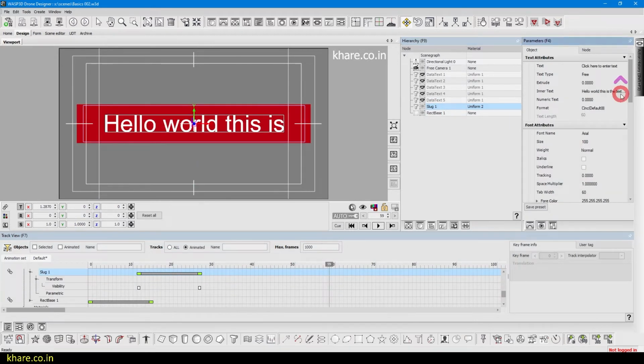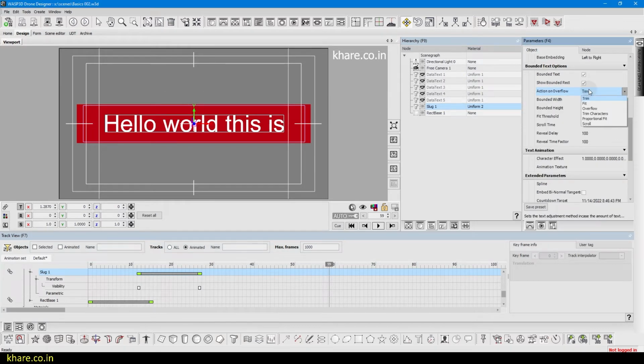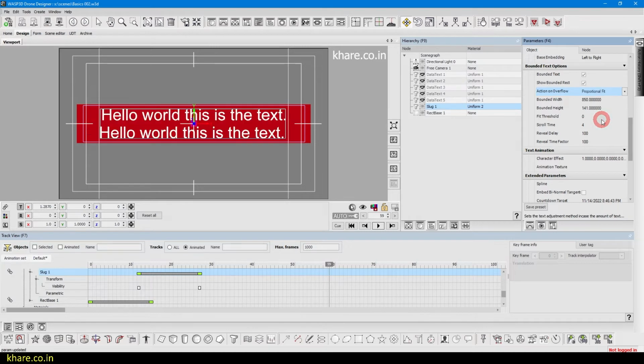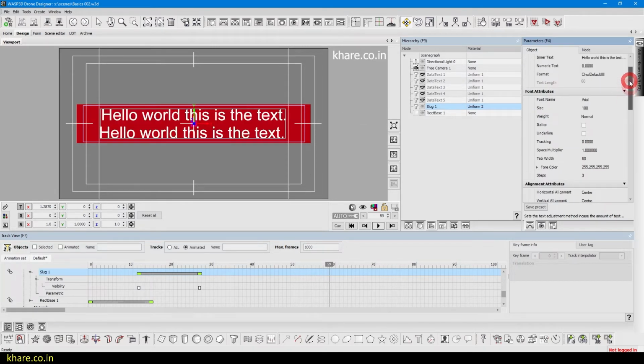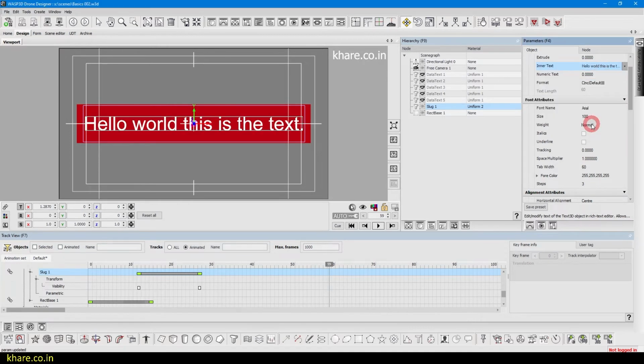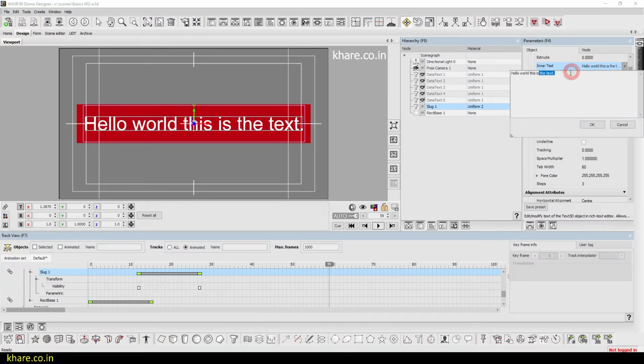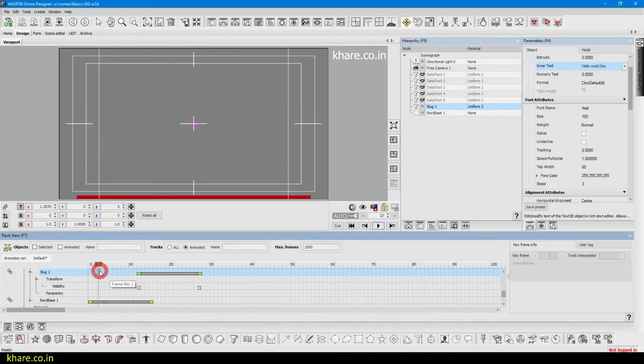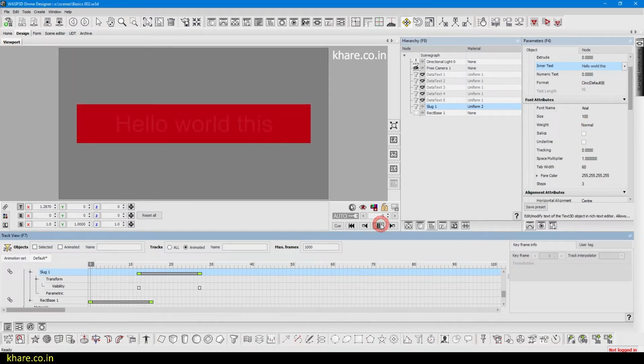So as you know, we have more text and this is not showing all of it. We can change the action on overflow to fit. It will round up all the text, but it will not reduce the text size. If you choose proportional fit, it will reduce the text size as well as put extra lines if required. So if we put 100 here and reduce the text size, it should automatically increase and adjust to the frame or bounded box. Now we can see it's like text, but now we can play and see what it's doing.